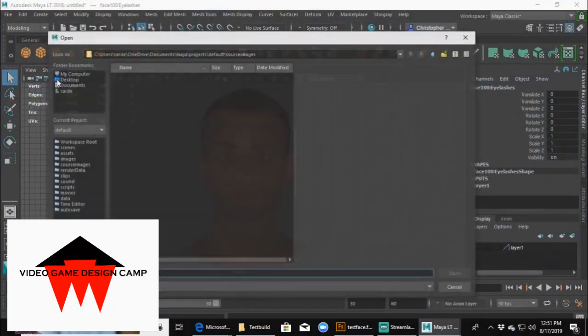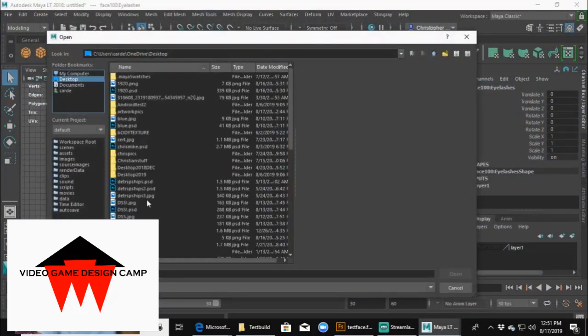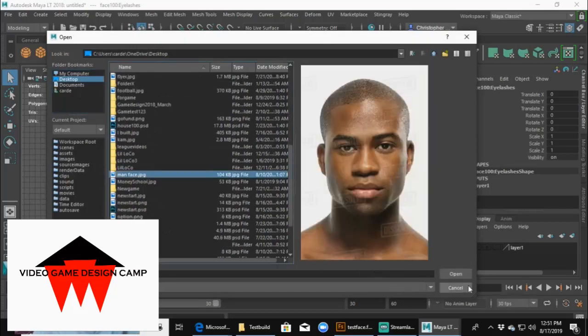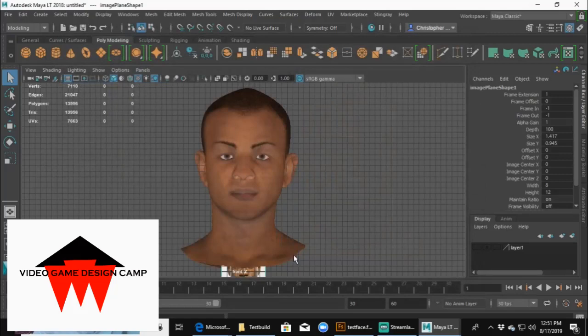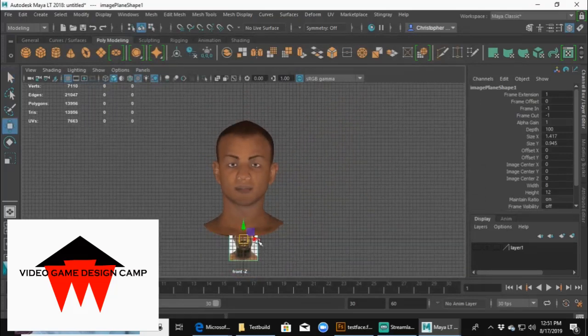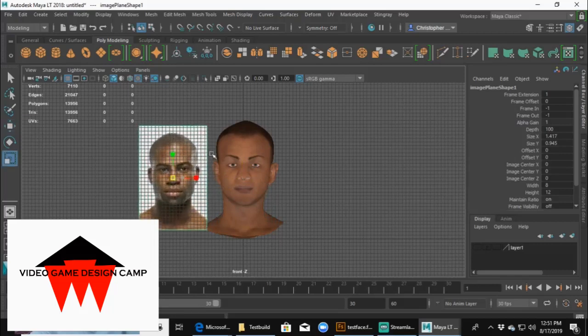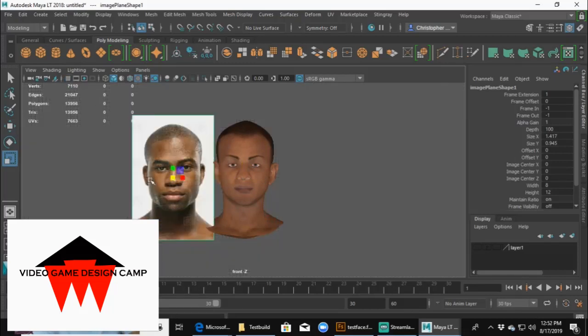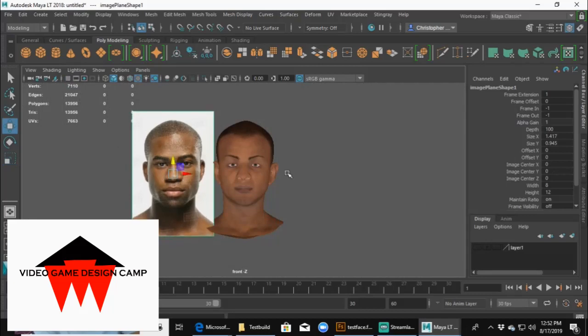Image plane, desktop, man's face. I'll show you what to use. Scale it up so it's roughly the same size as the character. And then turn the grid off, just so we can see clearly.